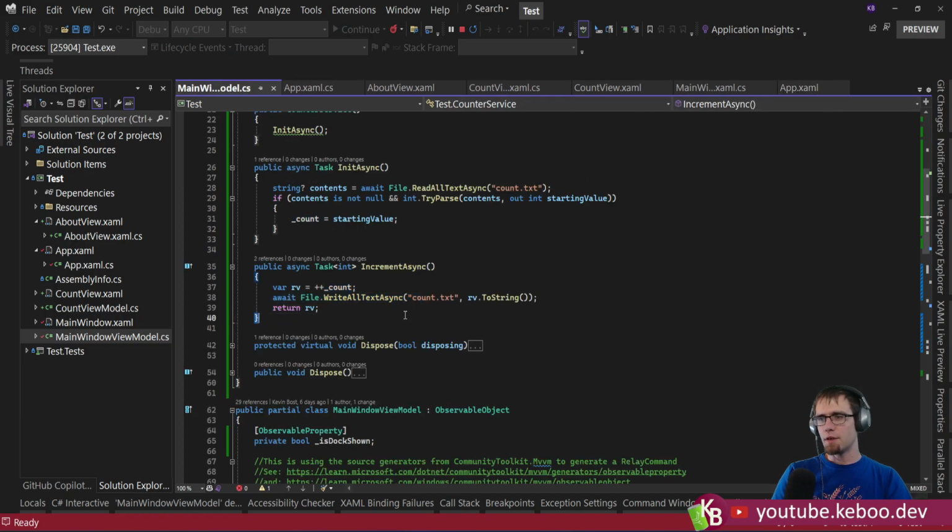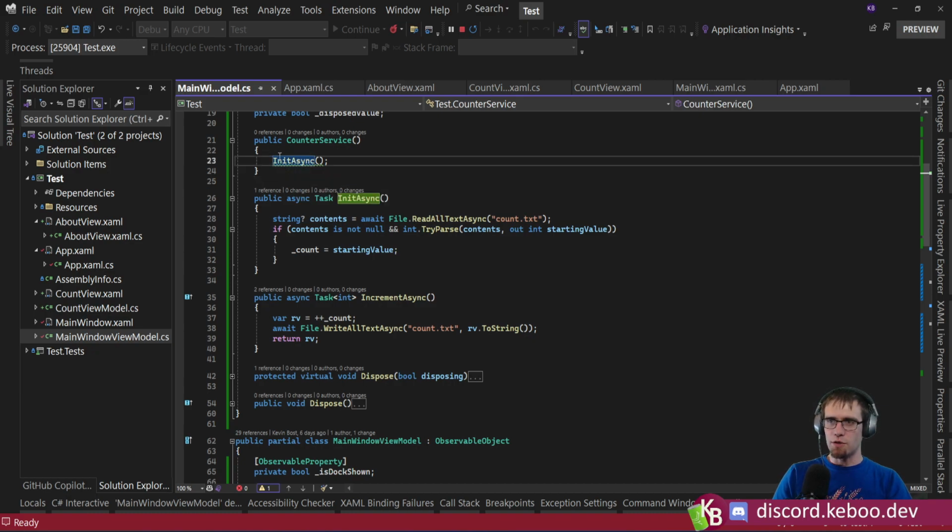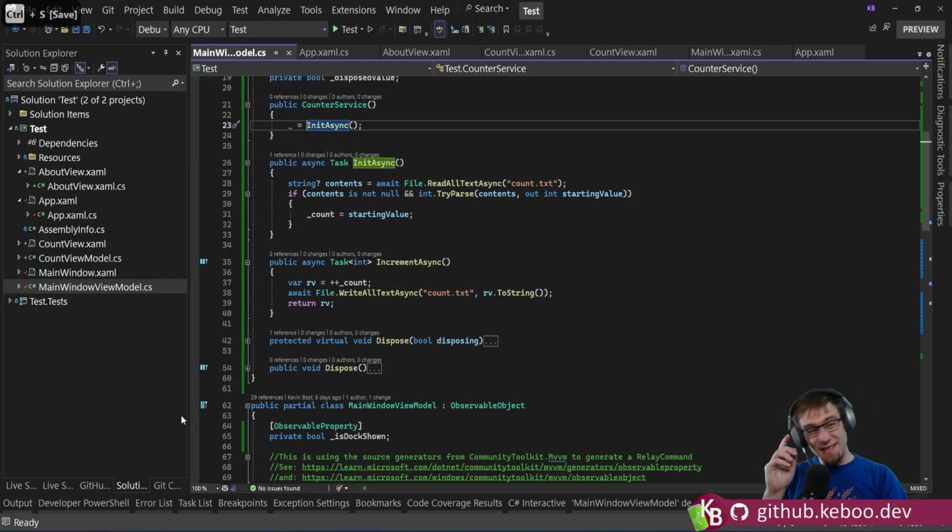But this gets back to the point. Now, obviously there is a warning here, because the call is not awaited, right? Nobody is awaiting on this call. This is technically a thing you can get away with. This is bad. Just to be clear. Bad, bad, bad. Don't do this.